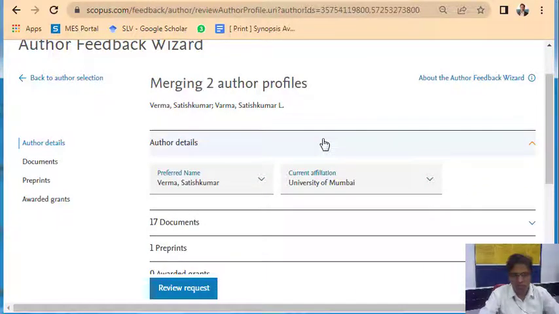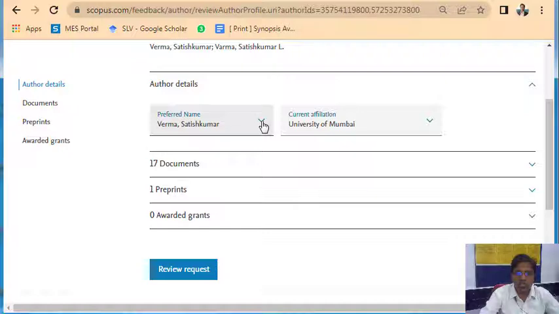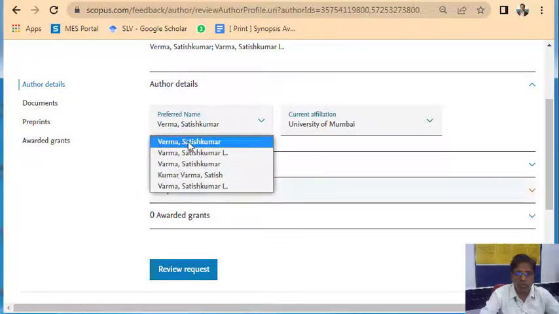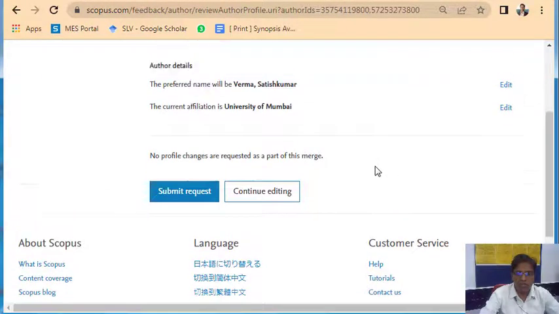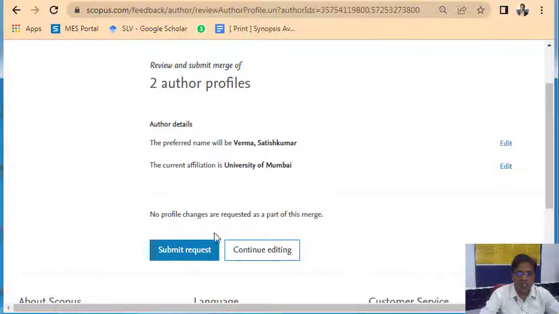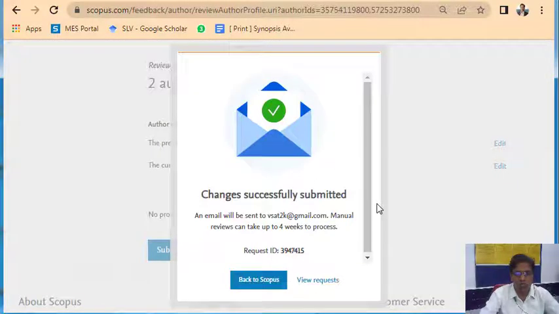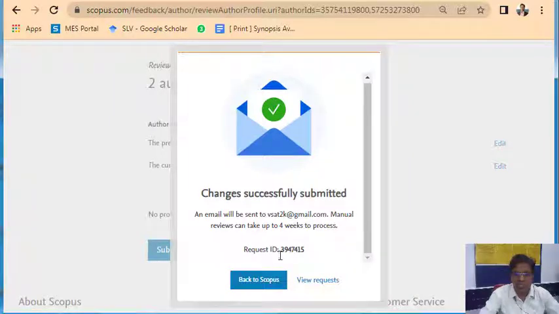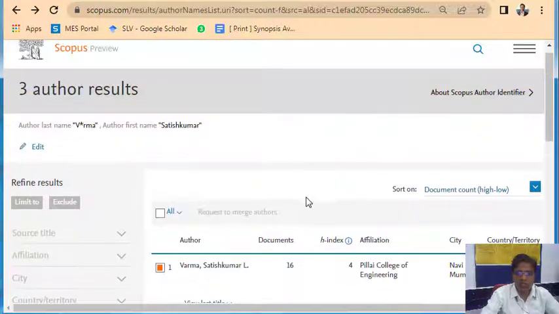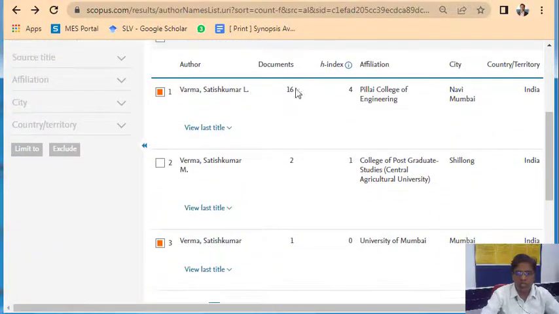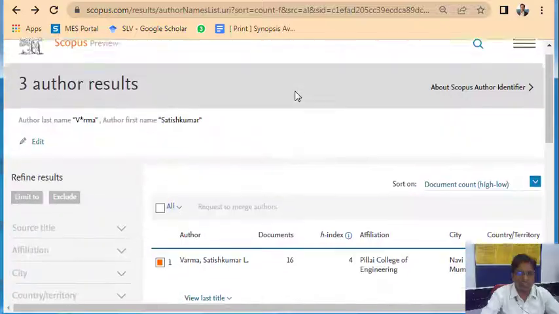So I'm doing this for the first time. Okay, so it ensures, and it also says these are the possible names that will be included under the profile. Okay, so I'll say request, view request, and then it says okay fine, submit request. This will directly go to Scopus as a request, and then we can view the request, or we can come back to the Scopus page, and later on it will get merged with the publication. So I should see 17 documents in total next time.